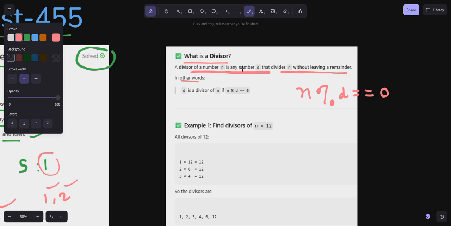So a divisor of a number n is any number d that divides n without leaving a remainder. In other words, d is a divisor of n simply means n modulus d is equal to 0. Now, if I ask you to calculate the divisors of n equal to 12, you are going to say that we can divide 12 by 1, by 2 also, by 4 also, by 6 also, right?